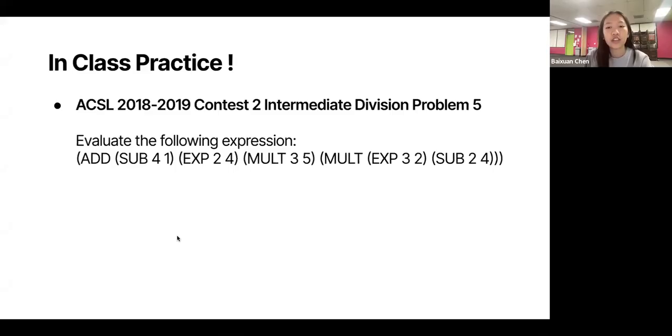Okay, so we have many elements. First, let's just go from left to right. We see we have an add. With an add, we can have any number of elements. So let's just look at the parentheses next. We see that we're going to add this one with this one, with this one, with this one.